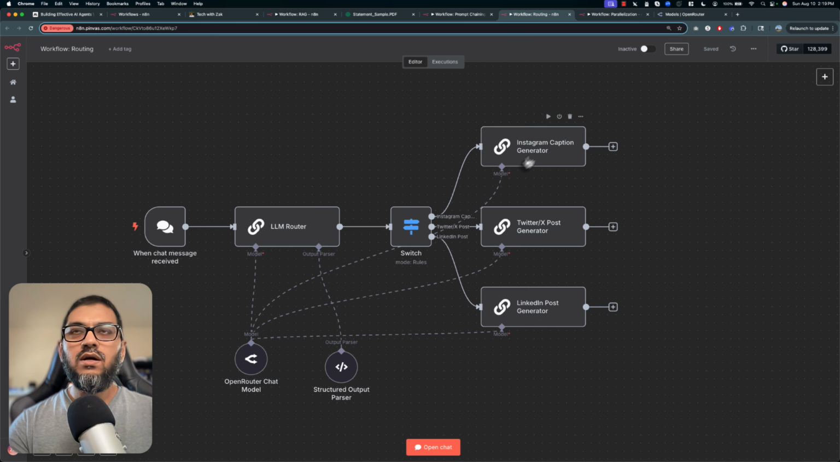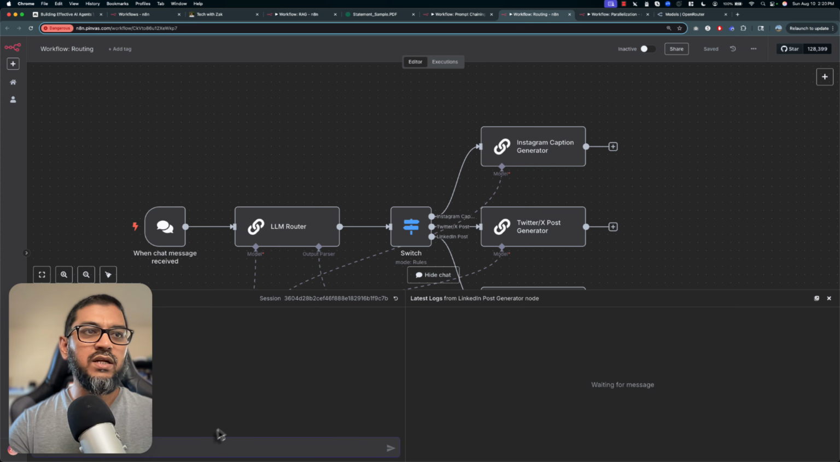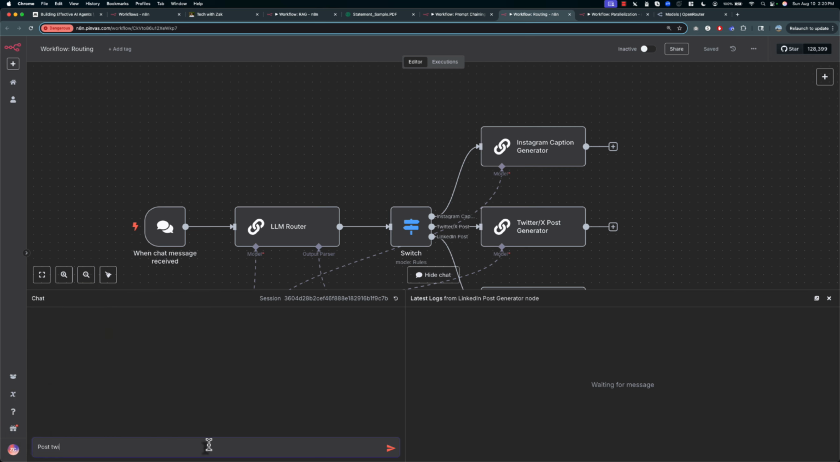In this workflow, I created 3 sub LLMs for generating an Instagram caption, a Twitter or X post, and finally a LinkedIn post. And here, the first LLM will decide which LLM to pass your request to. For example, I am asking it to generate a Twitter post. I'll say, post on Twitter about AI will not replace jobs, only humans will.